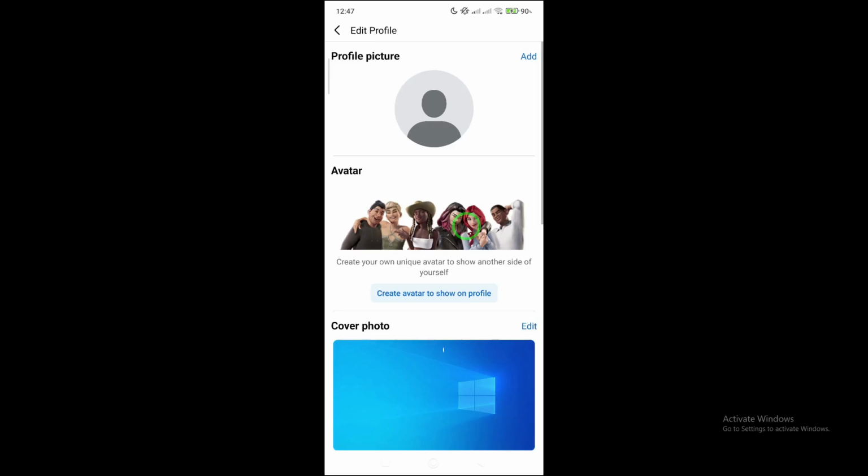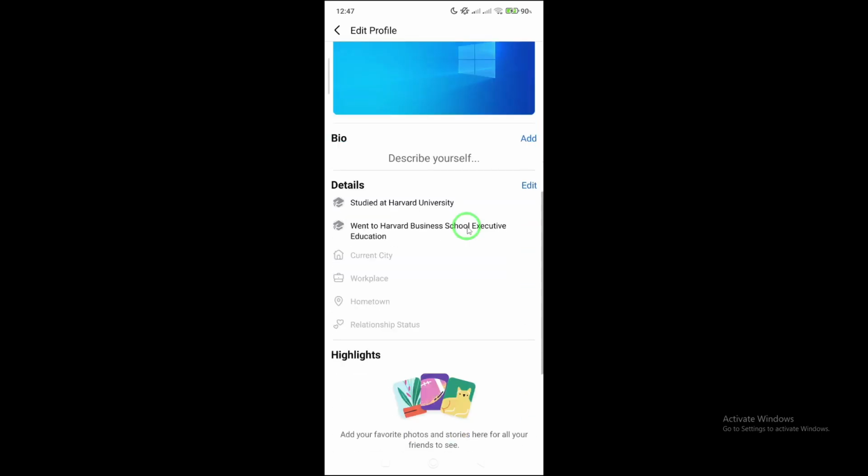Next, go to your profile by tapping on your name or profile picture near the top. Once your profile page is open, tap the Edit Profile button and then select Edit Details. This section is where you can make all changes to the information displayed on your profile.